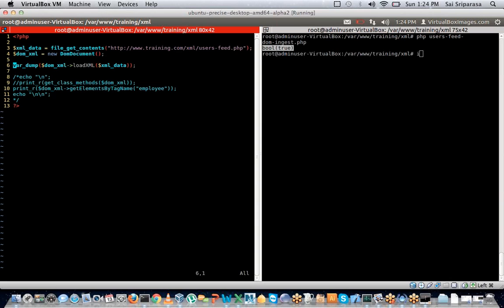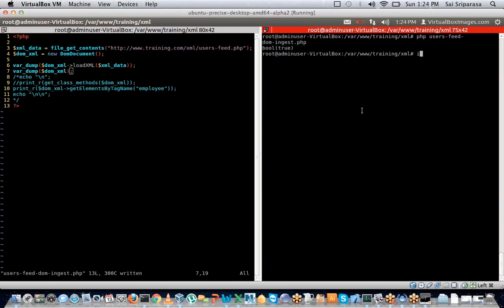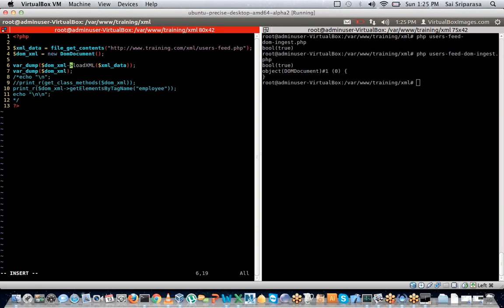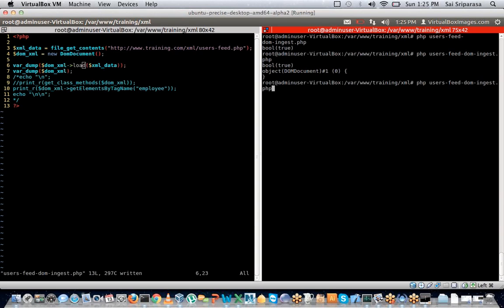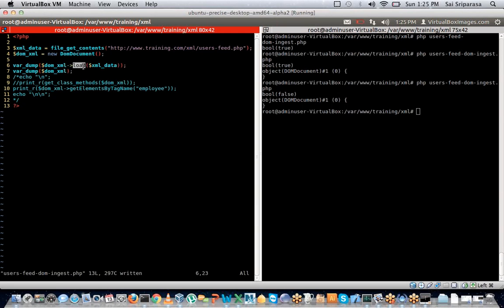But when I print the data out, I'm not getting any data. See, something's wrong. So let me see if I can actually use load and see if that makes a difference. Okay, so that failed, which is right, because load expects a file.